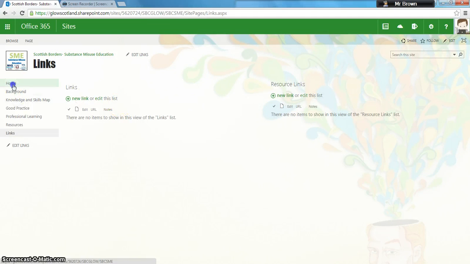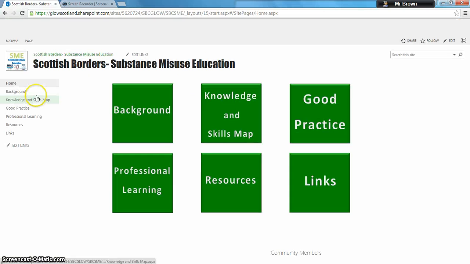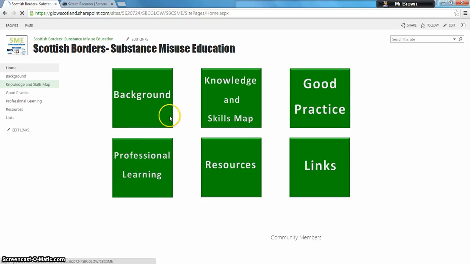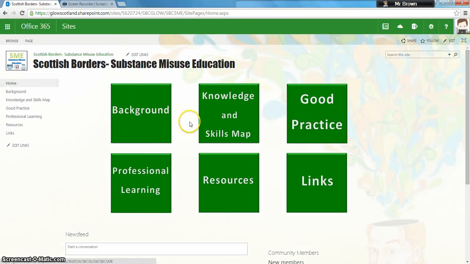So that was a very quick overview. If you've got any feedback or if there's anything you want to find out more about, please get in touch with me, Stuart.Brown at scottborders.gov.uk.